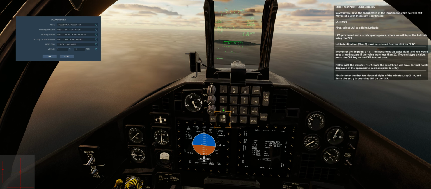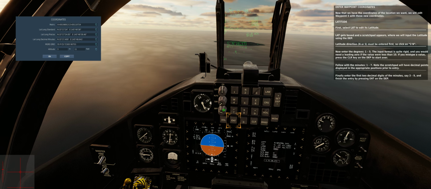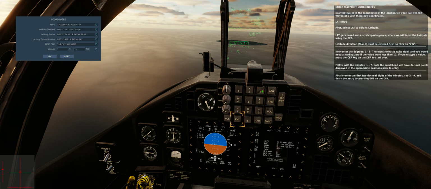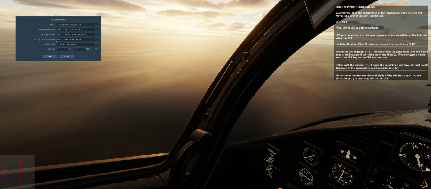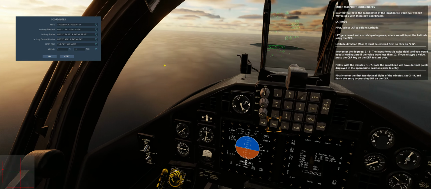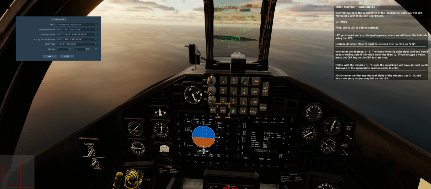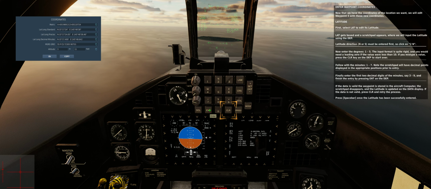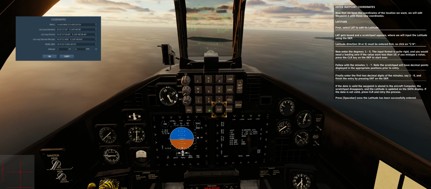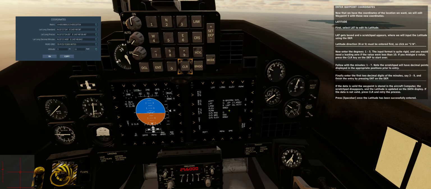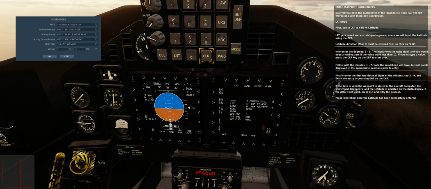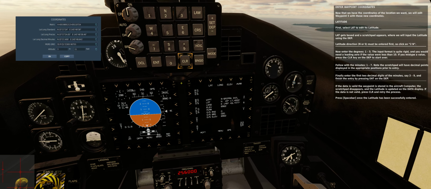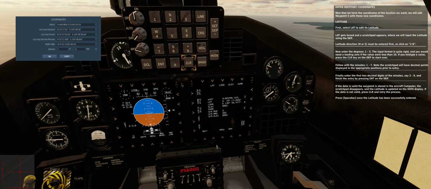Finally, enter the first 2 decimal digits of the minutes, say 39, and finish the entry by pressing enter on the entry panel. If the data is valid, the waypoint is stored in the aircraft computer, the scratch pad disappears, and the latitude is updated on the data display. If the data is not valid, press clear, CLR, and retry the process. Press spacebar once the latitude has been successfully entered.